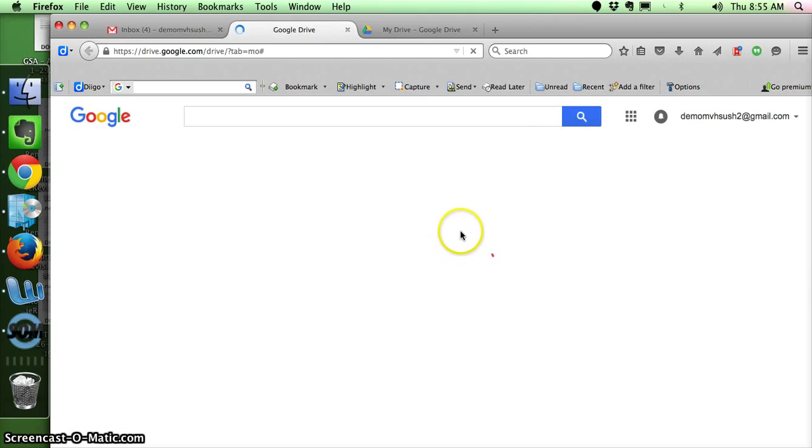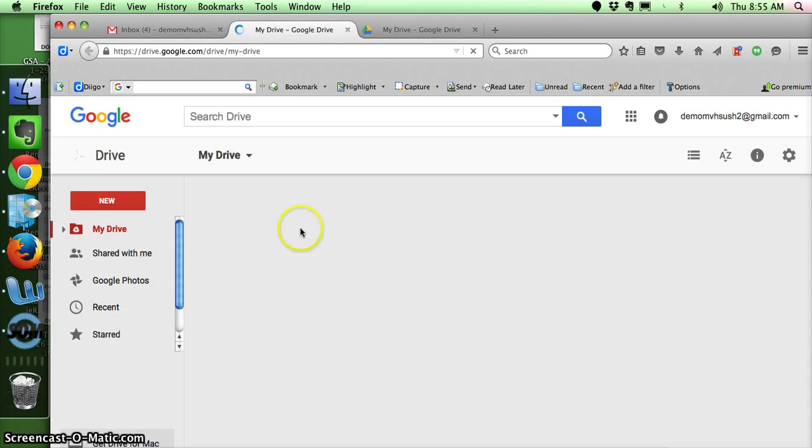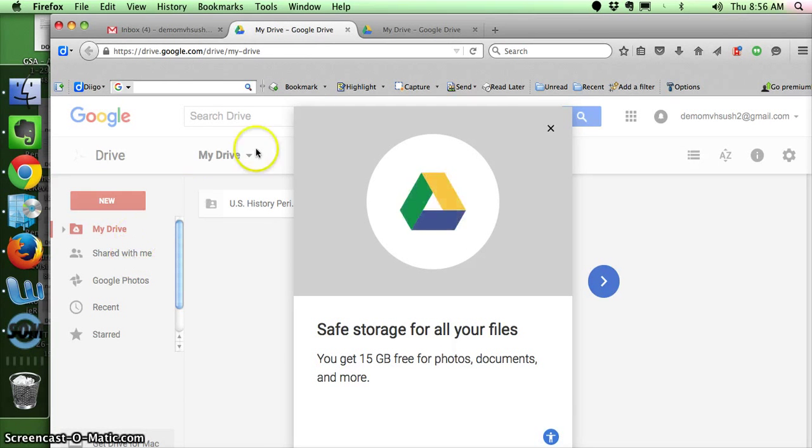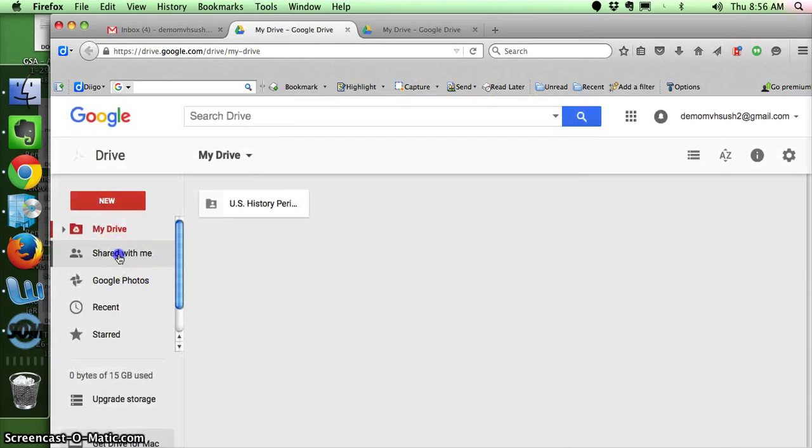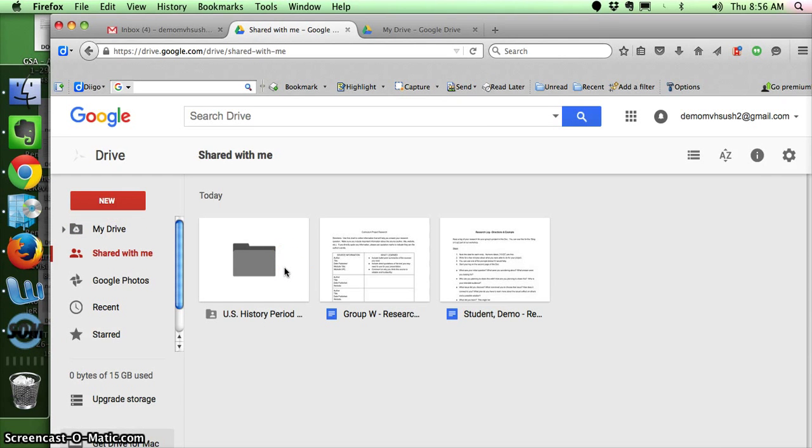If you haven't done this already, it's a good idea. If you haven't already gone to Shared with Me and found the folder that I shared with you at the start of the year, you want to grab that folder and then move it to your drive. The way to do that is, there will be a folder icon up here. So you highlight and then click the folder icon and you'll move it to your drive.